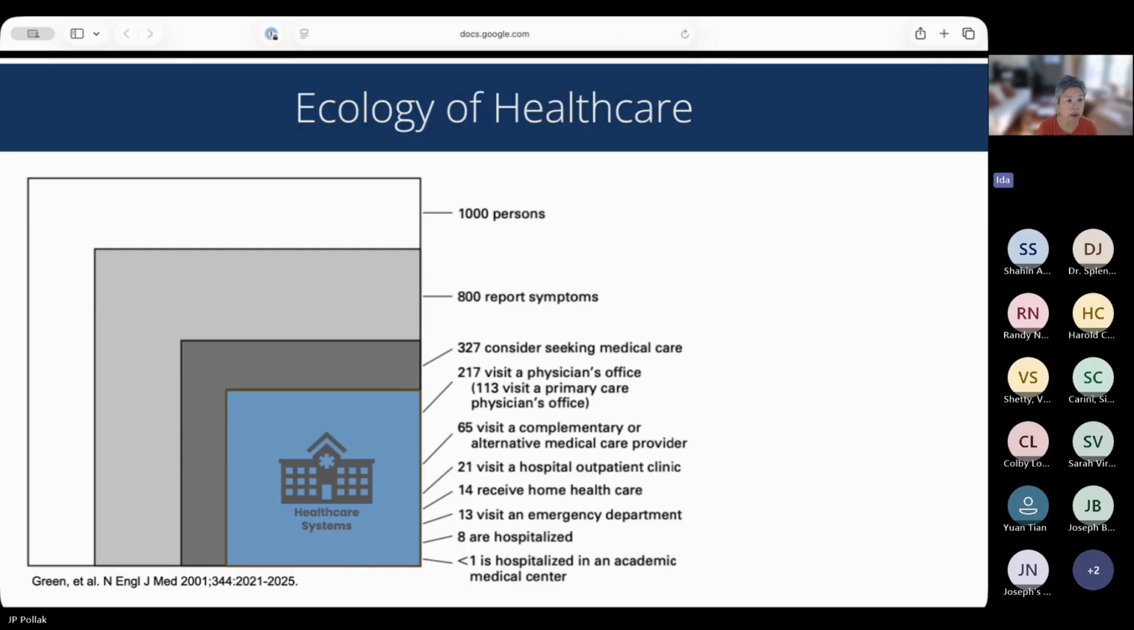Most of you are attached in some ways to a university, to an academic medical center. We look at electronic health records. That's really just the very far bottom right. I liken it to looking through a pinhole camera. And we're missing a lot. In fact, the healthcare systems, this blue box, really isn't the whole picture.